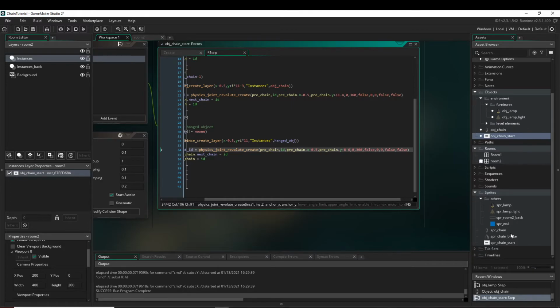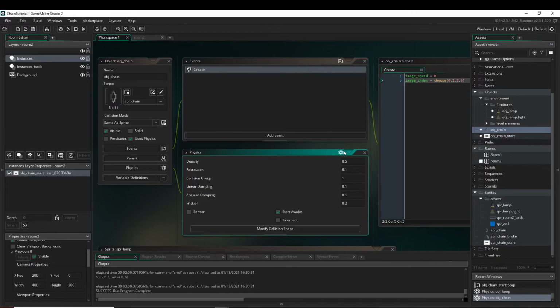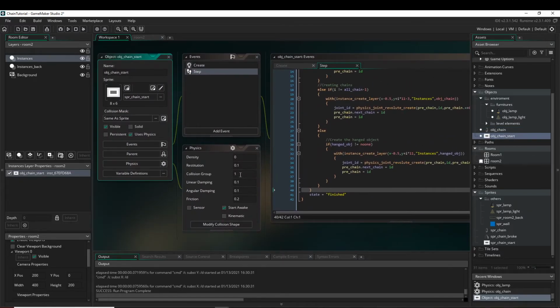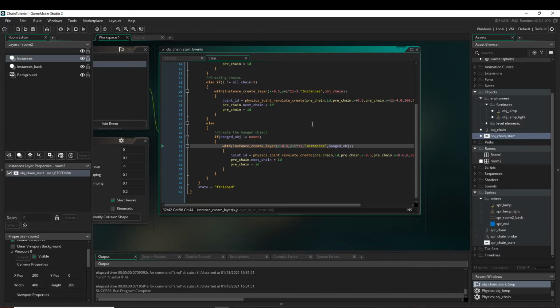because the chain joints are not exactly created in the right place. And I forget that you have to set the collision group for the chain links and the chain start to -1, so they will not collide each other. And I forgot that too, that you have to make a -6 here too in the creating position.